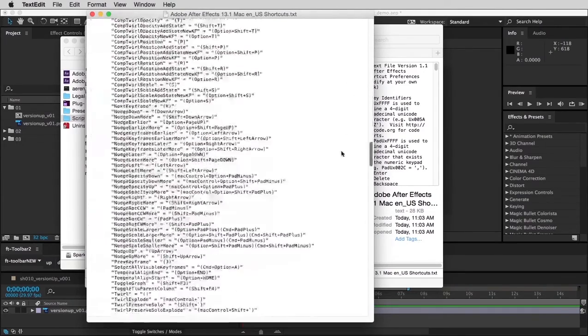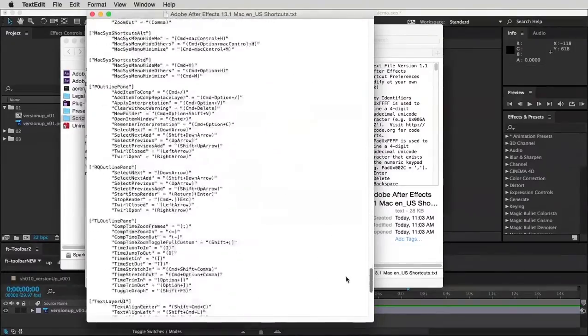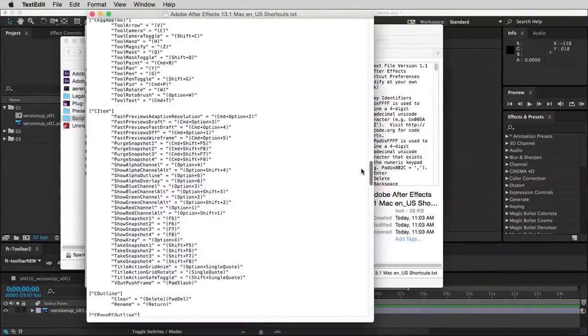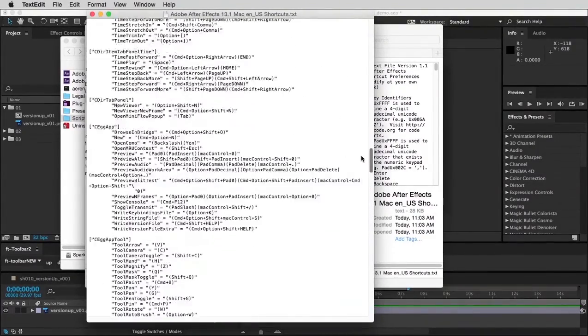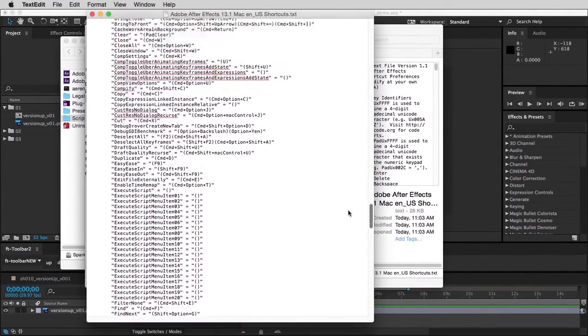So this is a file that essentially just has all the different shortcuts in After Effects. So if you want to change anything, you can go in here and actually change any keyboard shortcut you want in After Effects, which is kind of handy. But for now, we just want to add a couple new ones.